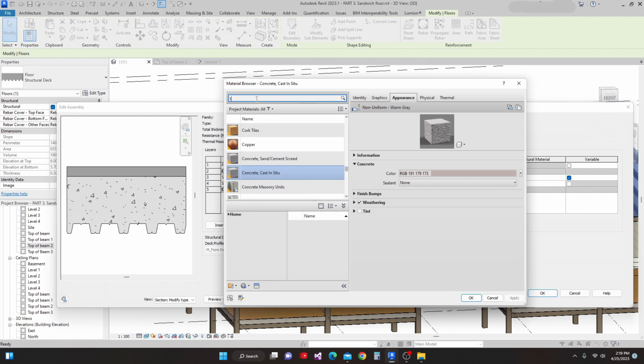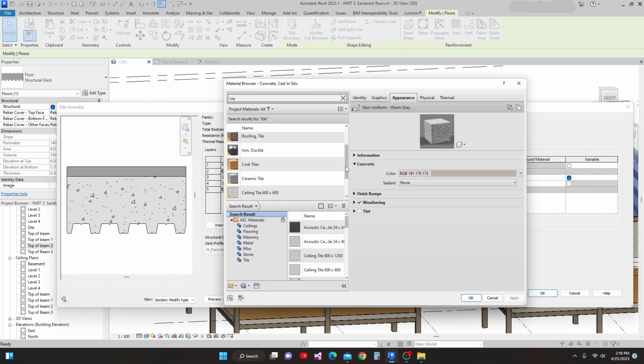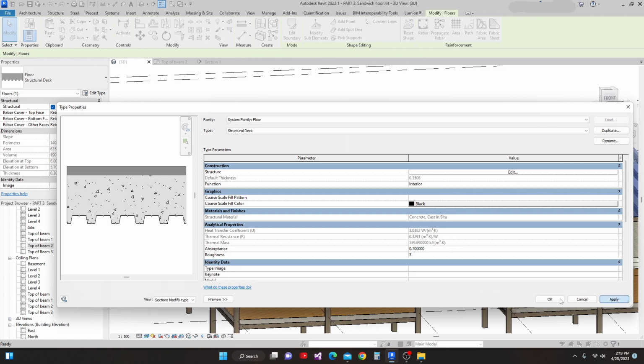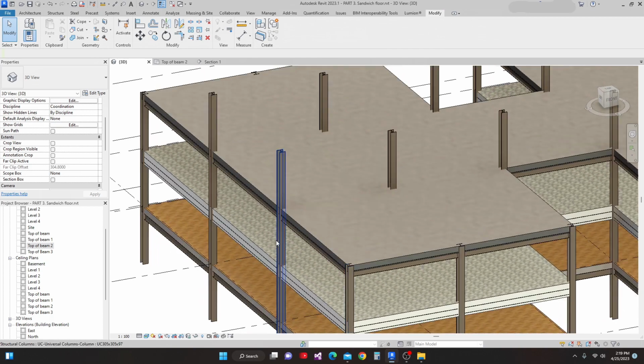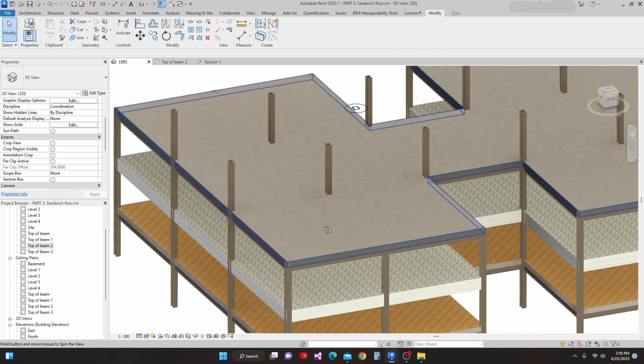and then change this material into tiles. So go to tiles. We have only 2 tiles, or we have 3: tile stone and roofing tiles, cork tiles, ceramic tiles, and there is ceiling tiles. Let's check these ceramic tiles, and then ceramic tiles, okay, and then okay, and then apply, and then okay. Now materials has been applied. Now here is our decking.